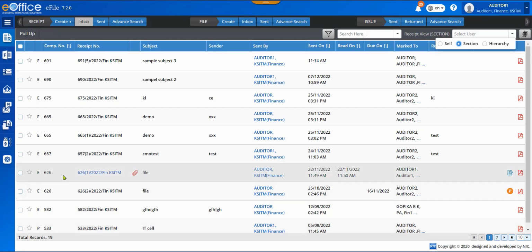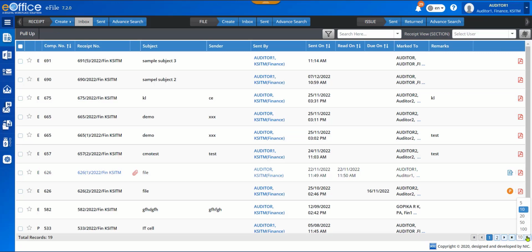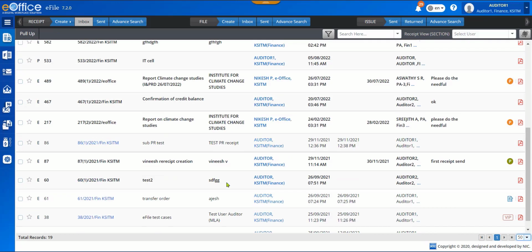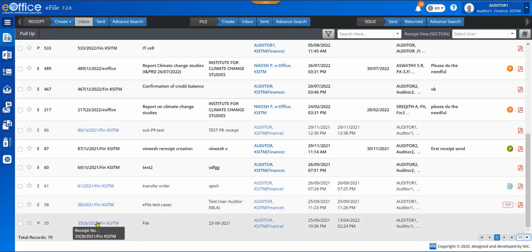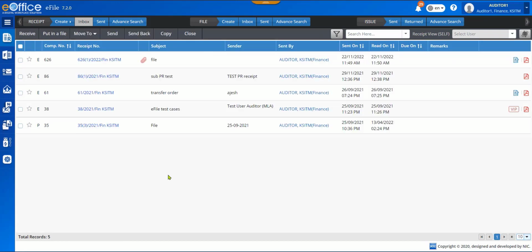Let us increase the number of rows that can be shown. If you give 50, then all the 19 records we can see at a time. So here, whatever is seen in the blue color, they are only received in our seat. Only those we can open. Remaining receipts, we can see for our information only. If you want to send any of the receipts in the inbox, you have to choose the particular one, and then click on send.